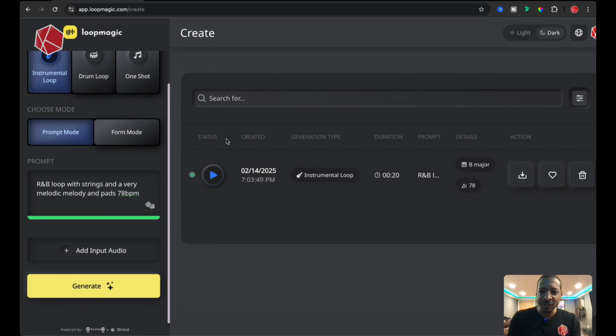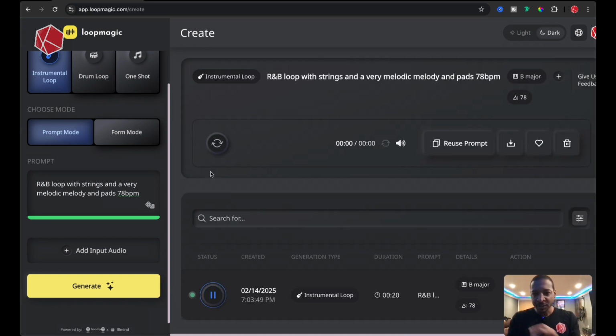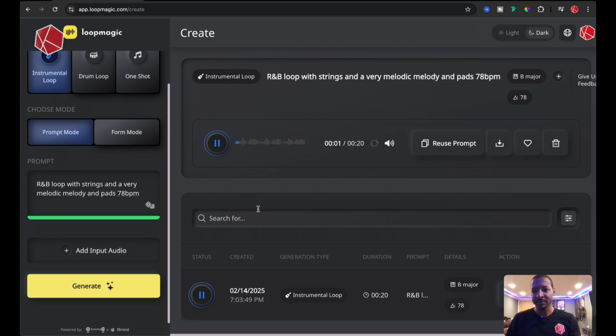All right, so it looks like it's finished generating. Let's press play. Let's see what happens.